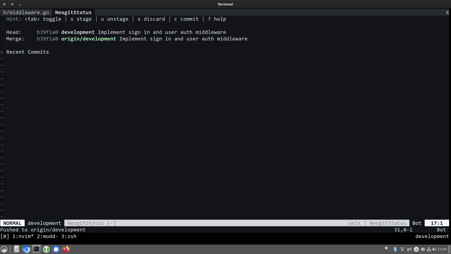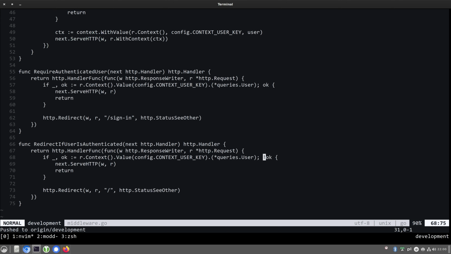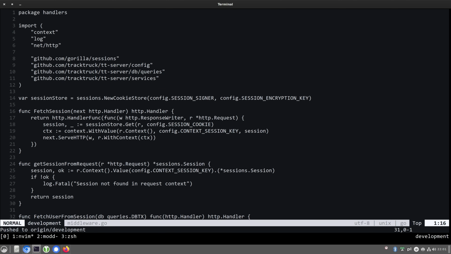And now I want to set up a way to sign out, which means if we are already signed in, I want us to be able to sign out. So that would be a session delete or something.